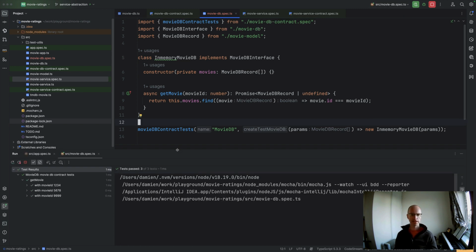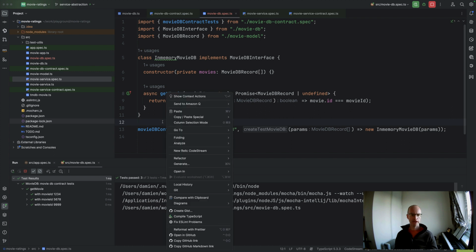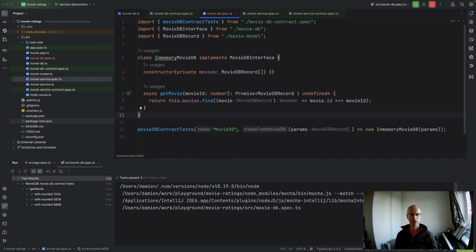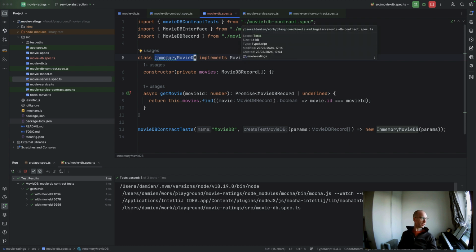It does. Okay, so we just have to manually create the configuration for that because there's no describe blocks in here, so the IDE doesn't know that this is a test file. But what we've managed to do there is come up with an in-memory movie database that passes our contract tests.